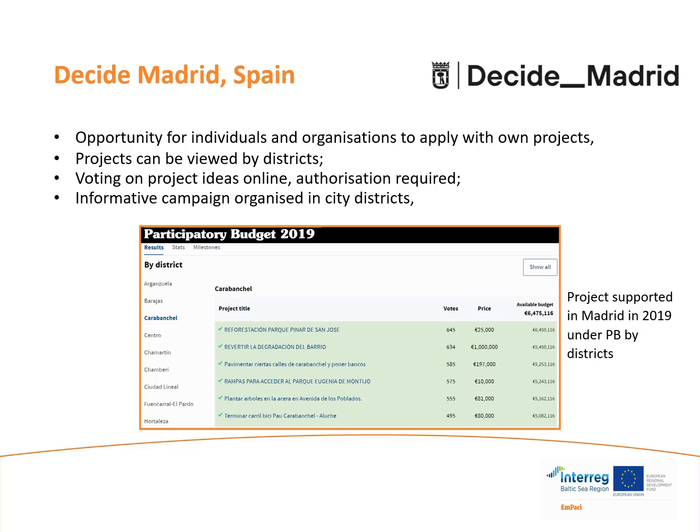But still, filtering and sorting functions allow to select projects by their district. The participatory budgeting process in Madrid allows to apply with own projects by both organizations and individuals. Registration is required from users to apply with and vote for projects. Information campaigns are organized in all city districts.